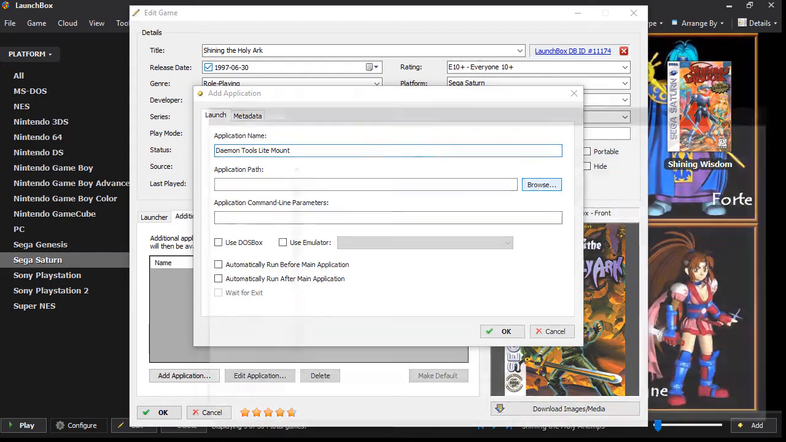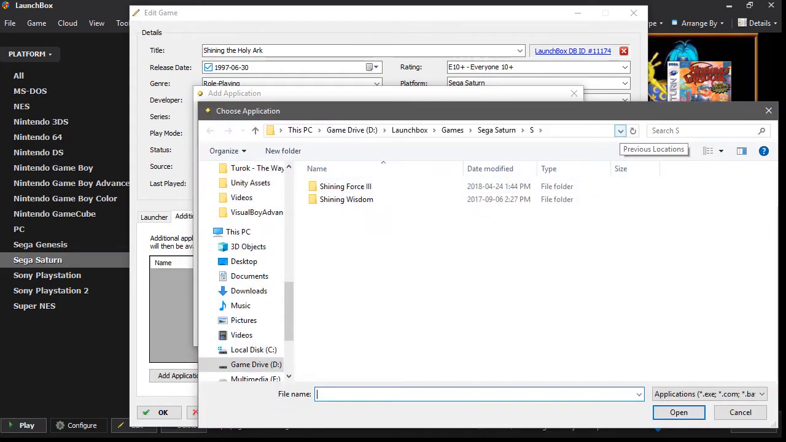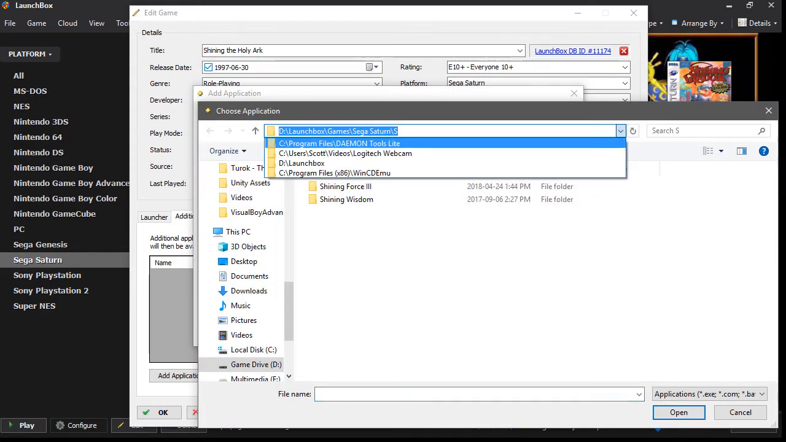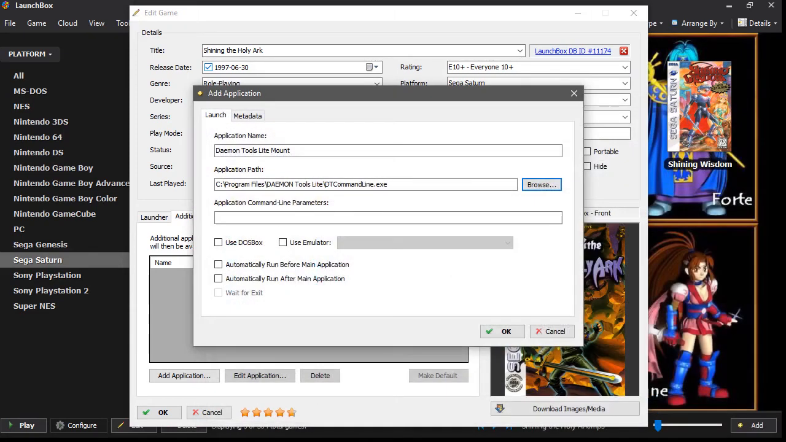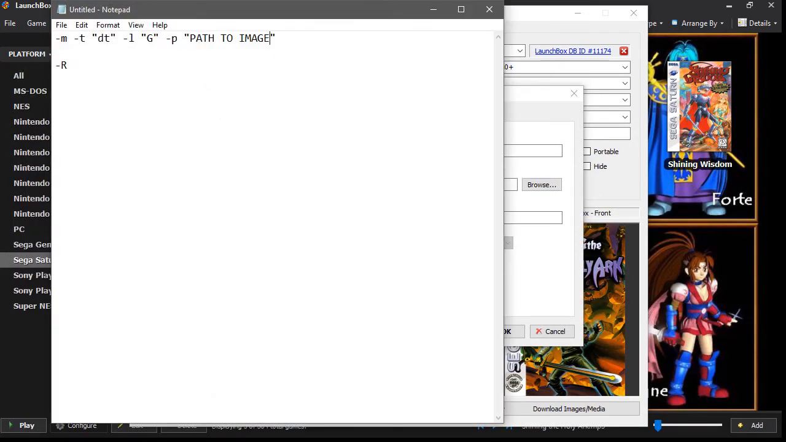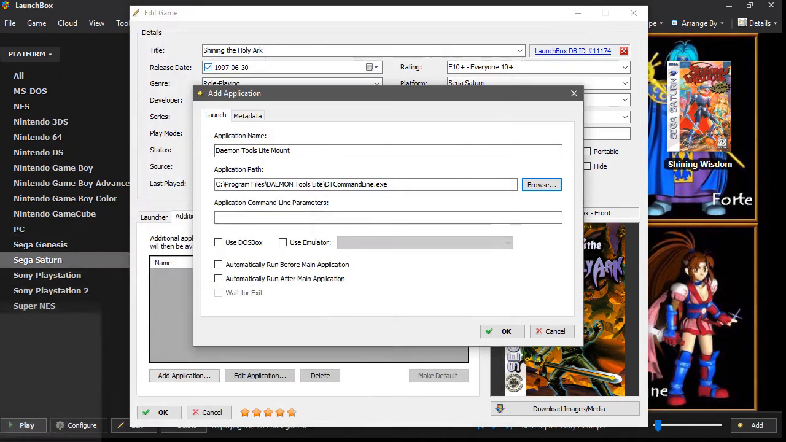And then we're going to want to browse to the folder for Daemon Tools Lite. And we're going to want this. If you don't have this file, then you're going to want to install the latest version of Daemon Tools. So, open that up. And this right here is our command for this.